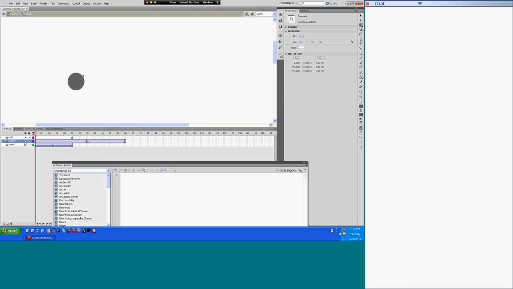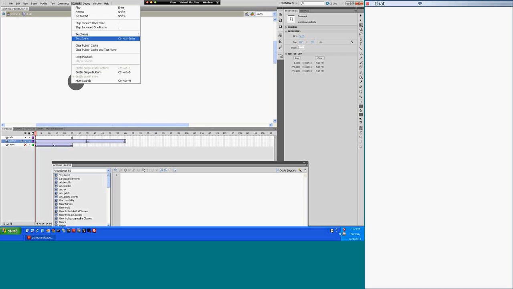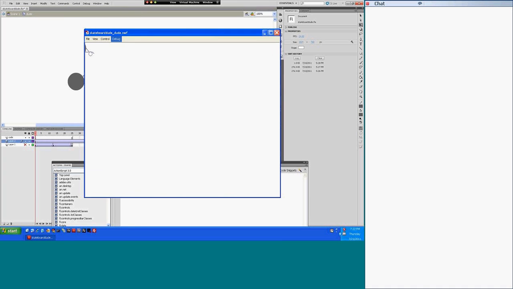So if I want to test this scene out, this is the layer 2 scene, I go to Control, Test Scene. It may not work because we have a stop in there, so hold on, we have to see something. Yeah, we can't do that.